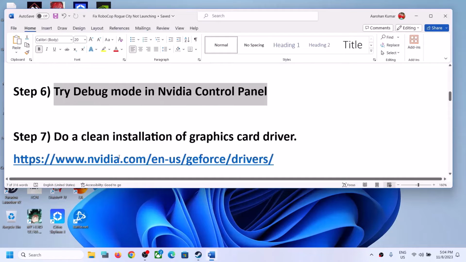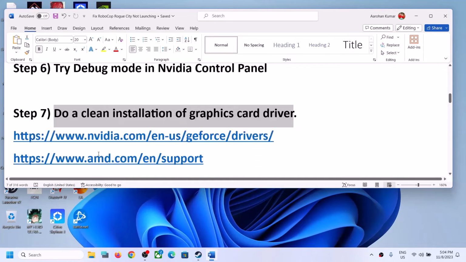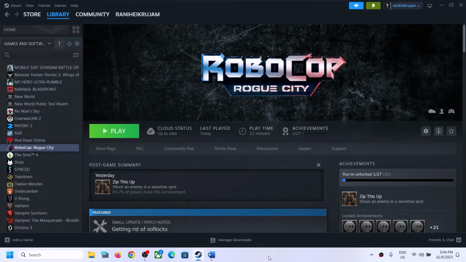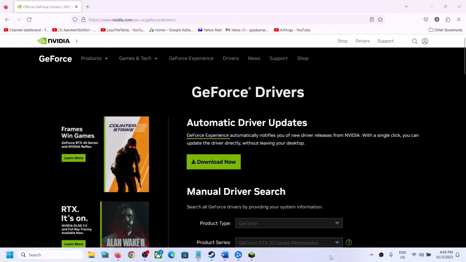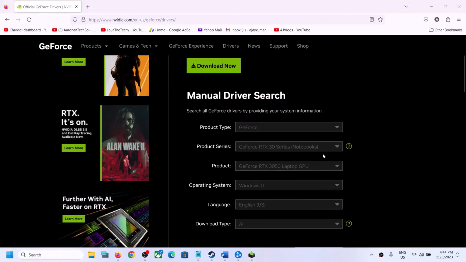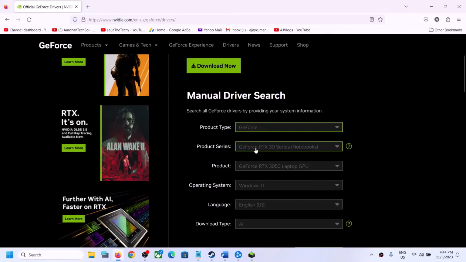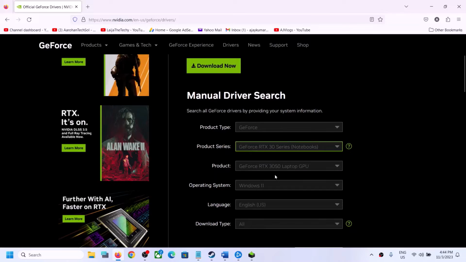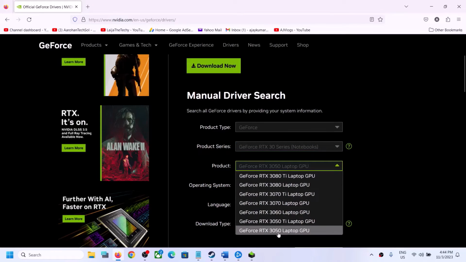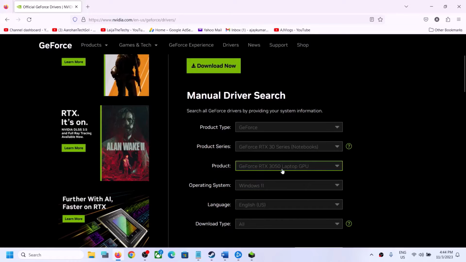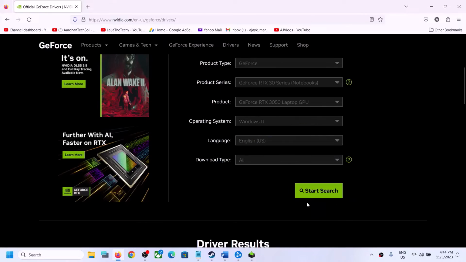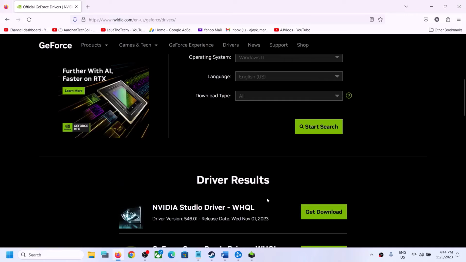Next step is to do a clean installation of your graphics driver. So if you have an Nvidia card, go to the Nvidia website. If you have an AMD card, go to the AMD website. I'm showing for Nvidia. So go to the Nvidia website. Now over here select the right product type and then select the right product series. So whichever product series you have, select it and then select your graphic card. Make sure that you select your graphic card over here. Now if you have Windows 10, select Windows 10. If you have Windows 11, select Windows 11 and then click on start search and then scroll down.